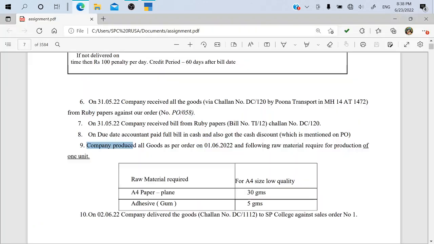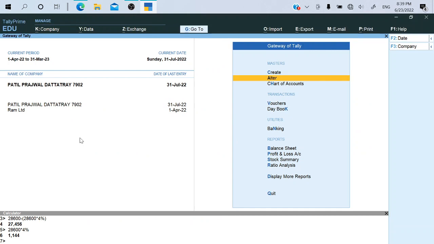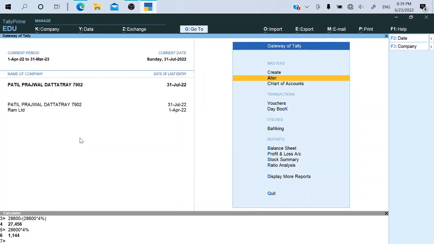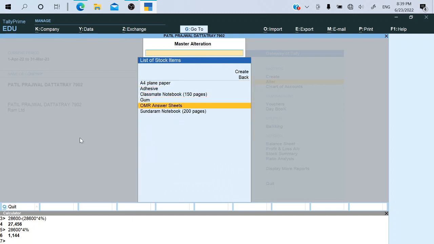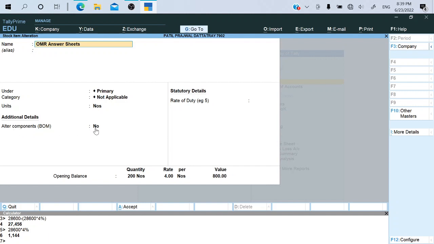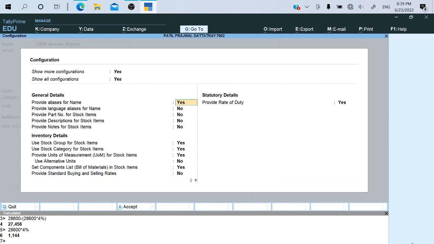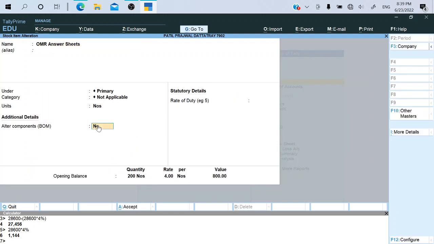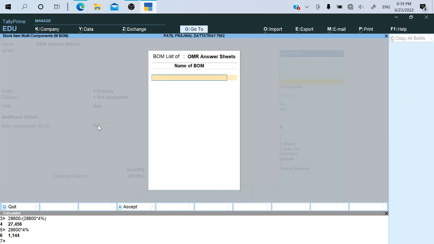We have created the voucher type successfully. And then the bill of material information for OMR sheet. The OMR sheet stock item we already created, don't create it again, just alter that. Therefore in master, stock item, say OMR sheet, and then in additional details you will get alter bill of material component here, yes or no. If you are not getting this type of option, then in configuration, say yes, and more configuration, all configuration, say yes, and then set the component list bill of material stock item, say yes. If you do not say yes here, then you will not get this alter component option here. Now after saying yes there, here also say yes, and then say OMR.